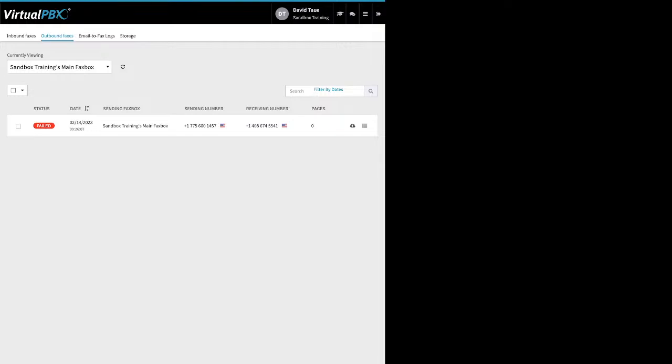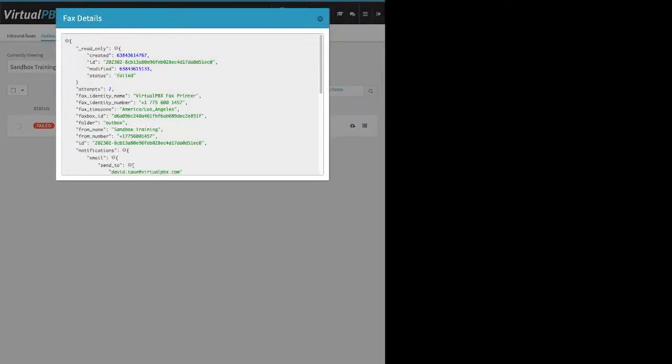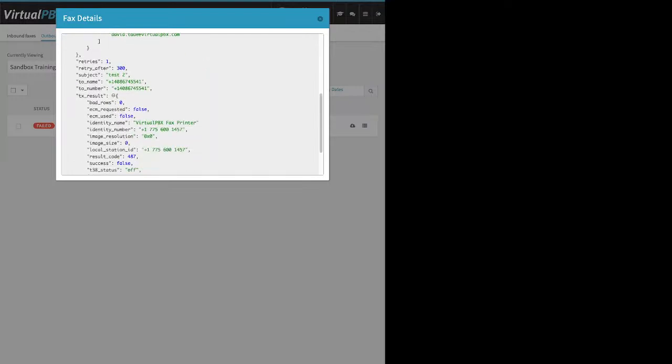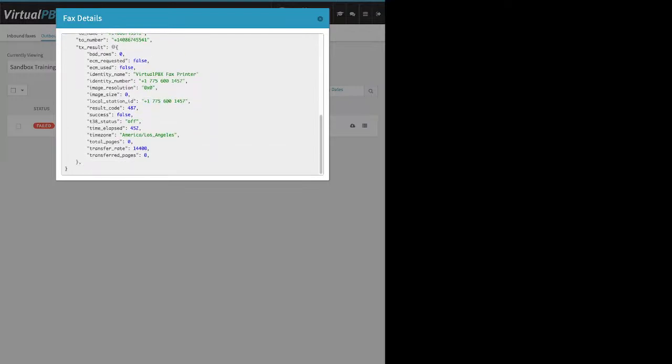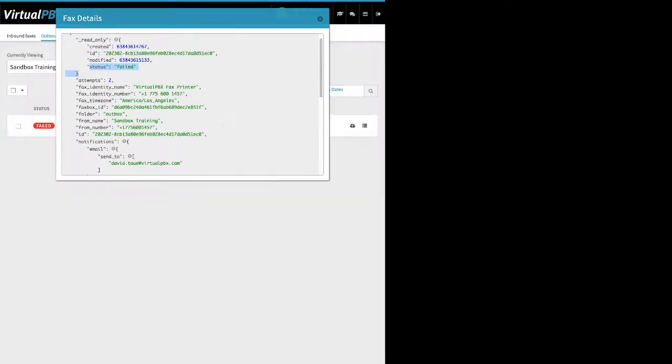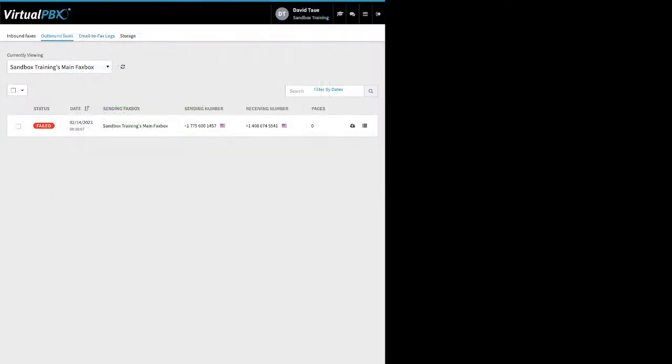I can see the date and the time, phone numbers involved. And if I click on the little details icon, it might tell me more, but typically we just see the status has failed. And I don't know if there's going to be anything else. Yeah, nothing else to tell me what's going on. Sometimes there's things like user busy, right? The phone number you were trying to dial is busy, etc.